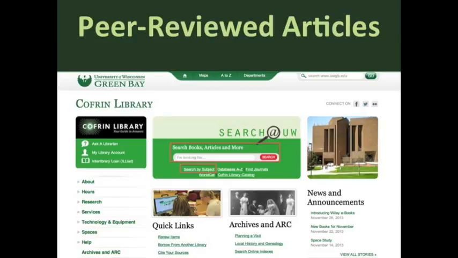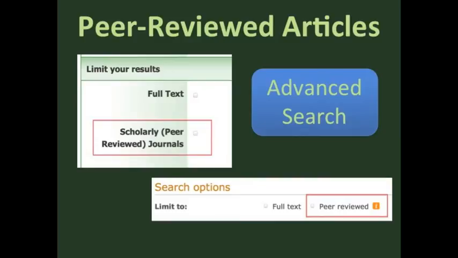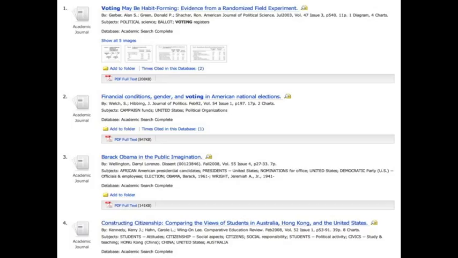To locate peer-reviewed journal articles from the Coffin Library website, use Search at UW, the library's all-in-one search tool. Or you can click on the Search by Subject link and select a library database. Most databases will have an advanced search option to limit your results to peer-reviewed or scholarly. Many of the peer-reviewed journal articles you find will be available to you online for free from Coffin Library's databases.